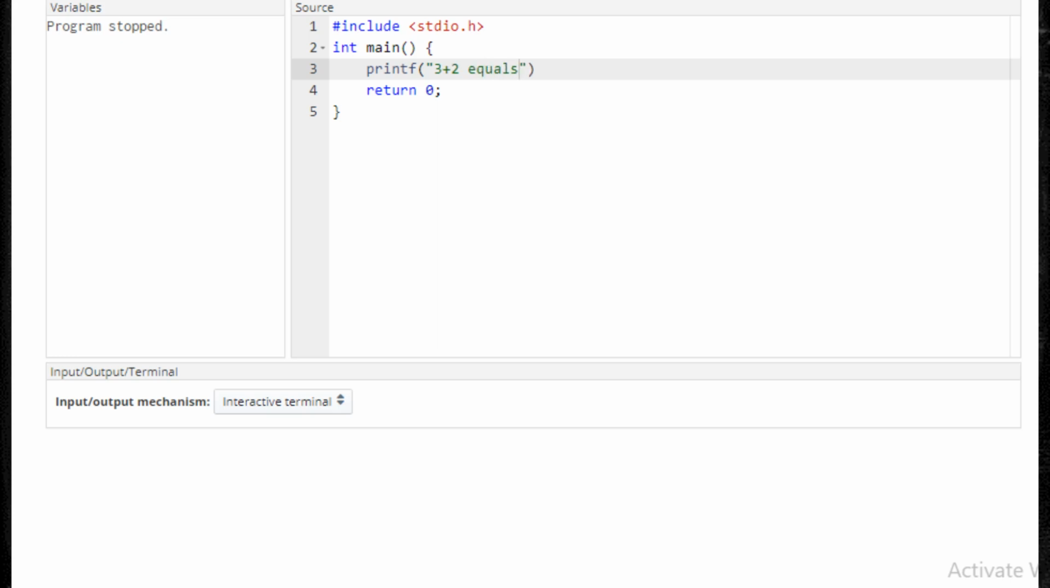3 plus 2 equals, and then I will output the result with %d, and 3 minus 2 equals %d, and 3 times 2 equals %d, and then \n. And then after the quote, I have to do my calculation.